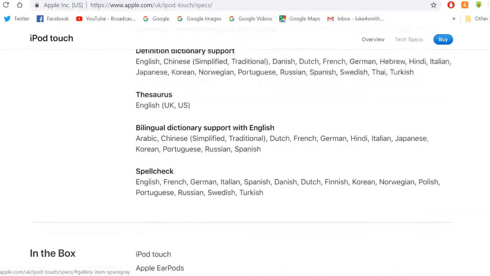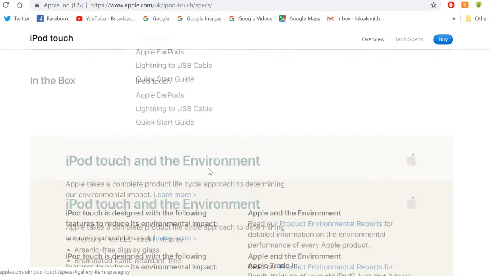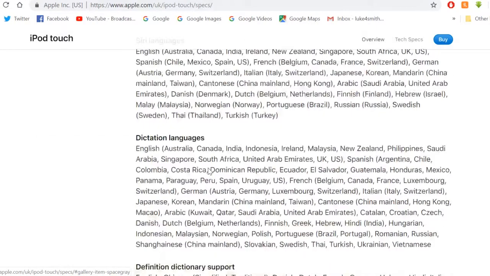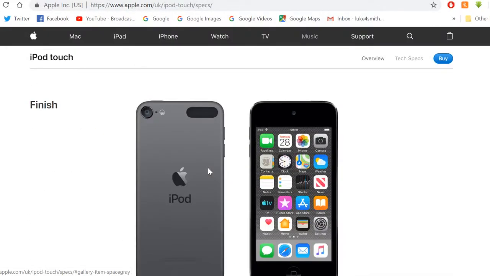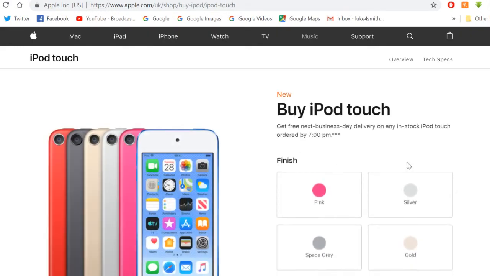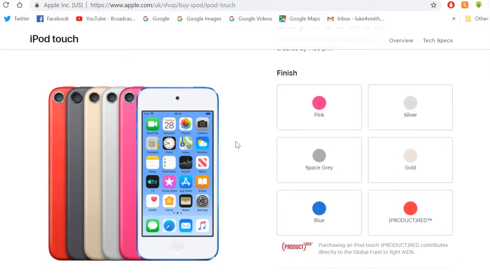Yeah. It's basically it. In the box, you get the iPod Touch, the earpods, the Lightning to USB cable, and the quick start guide. I do believe this has AR technology in it, so you can look at things that aren't really there. Let's actually have a look at the pricing for it. I've already looked at this, so I'm not going to bore you.